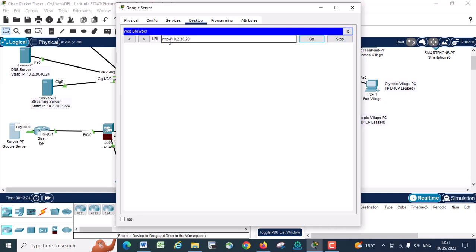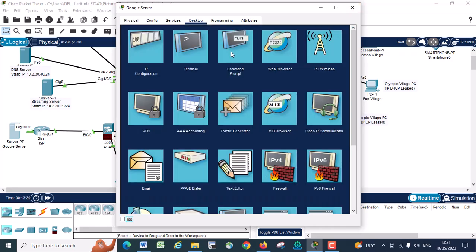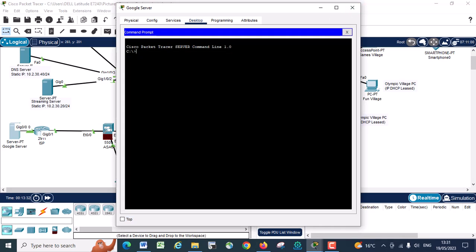Even if you try to ping it, let me copy that particular IP. Even if you try to ping this server, that is the gymnastics server, which is this, it doesn't go through. So the firewall has blocked it completely.